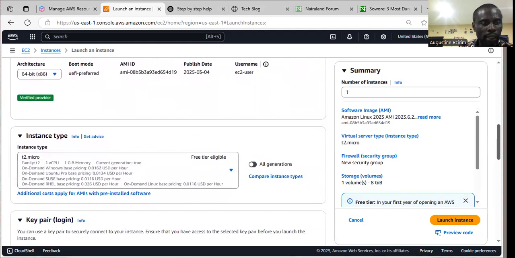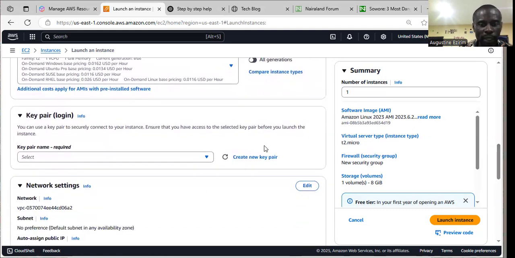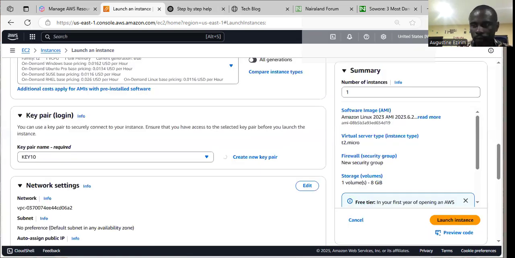I go ahead, I select my instance type to be T2 micro. I create my key pair. My key pair, I call it key 10.